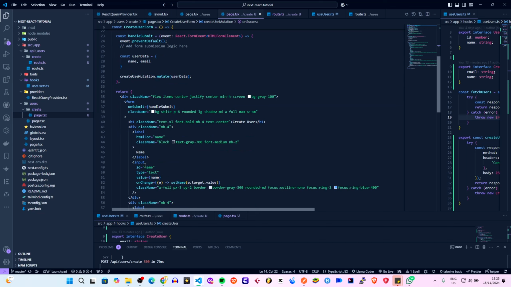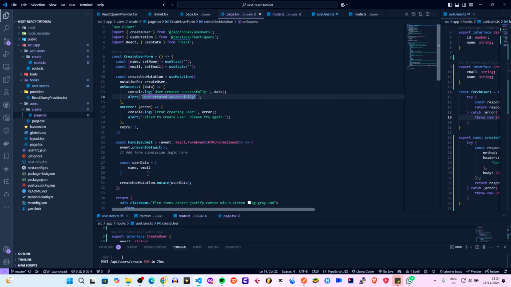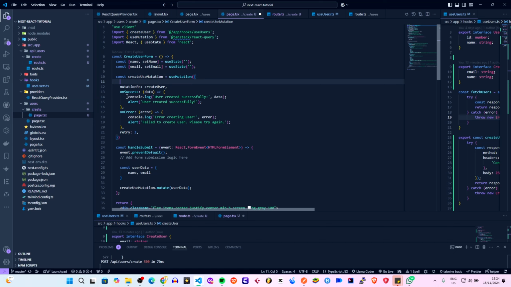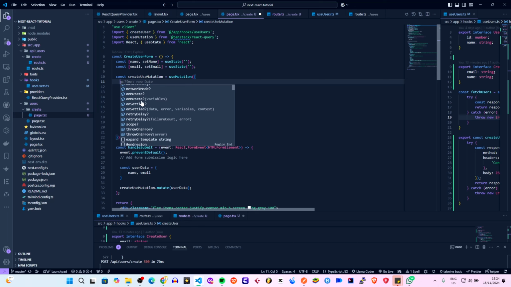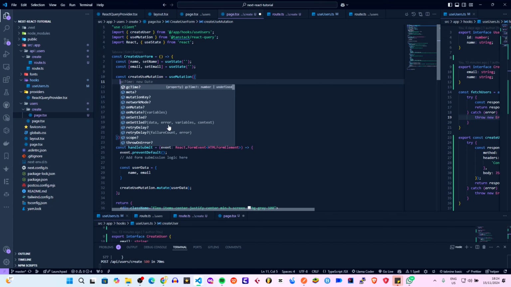So basically that is the brief introduction to the use mutation hook. So always make sure you check the documentation, and you can always see the functions you can include, and if there's one that you're interested in, check the documentation and see what it's all about.